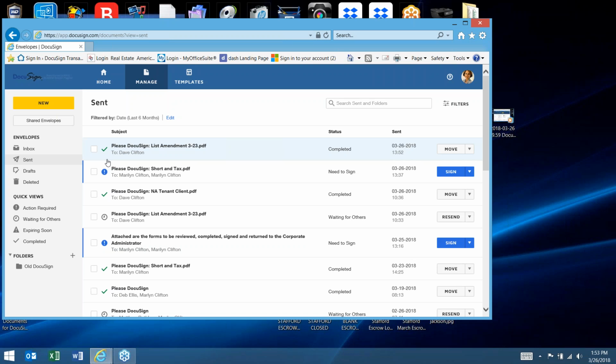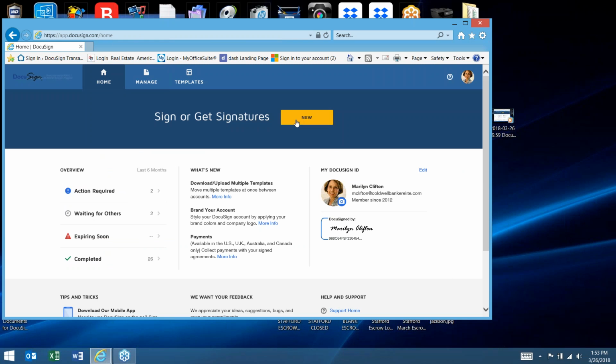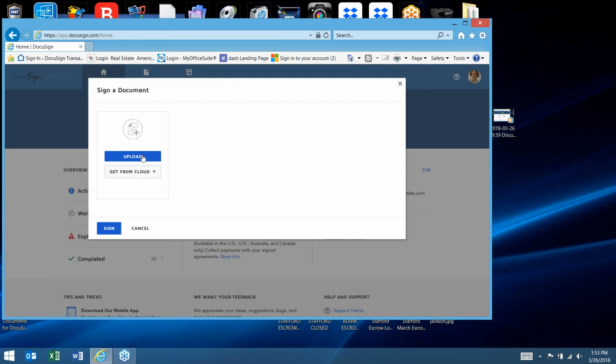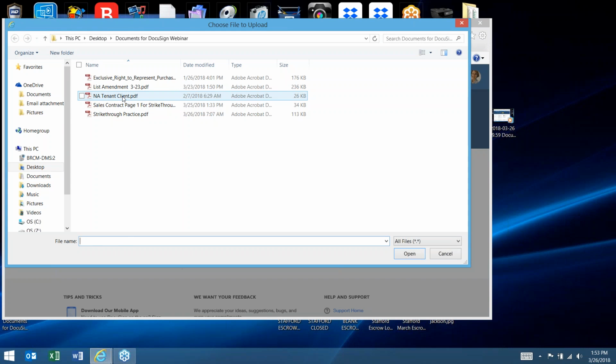All right, the last thing I wanted to show you, which comes in handy, is let's say that you need to sign a document. It's something that has come to you and you need to sign it. You don't really send yourself an envelope for that. Well, let me go to the home screen so you can track it better. So I'm going to click on new, and I'm going to say sign a document. So you've put the document that you need to sign into your computer. Now we're going to upload it. I'm going to do the tenant agreement. I'm going to open it.